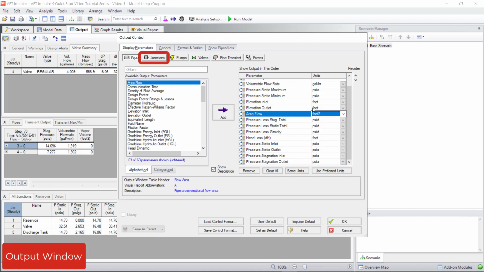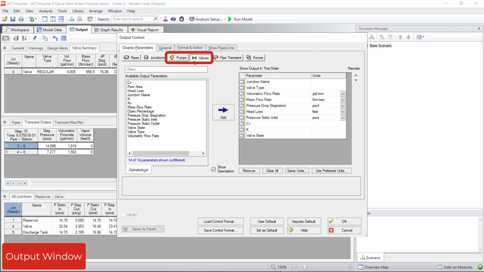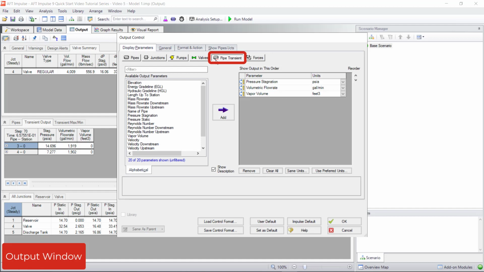The parameters in the Junction section in the Display Parameters tab allows you to display generalized parameters that are common to all junctions in the Junction section at the bottom of the output window. The Component-specific buttons in the Display Parameters tab allows you to customize the parameters you want to see in the Summary tabs in the top General section of the output window. These are parameters that relate to only these types of components. Finally, the Pipe Transient button allows you to specify what parameters are shown in the Transient Output tab of the Pipe section. There are other helpful customization opportunities available in the other tabs of the Output Control window. Be sure to check out those other options.